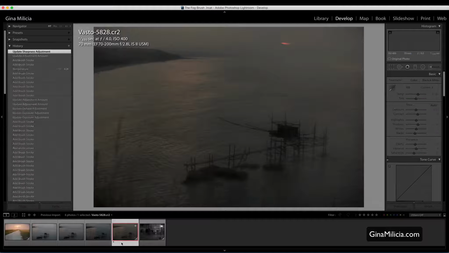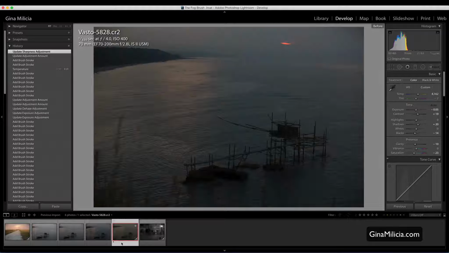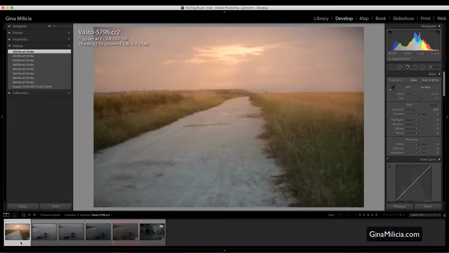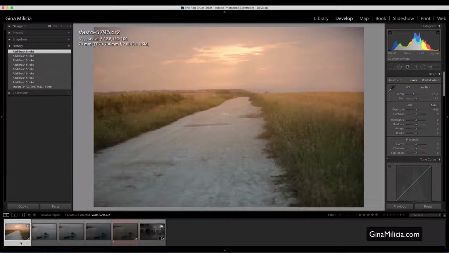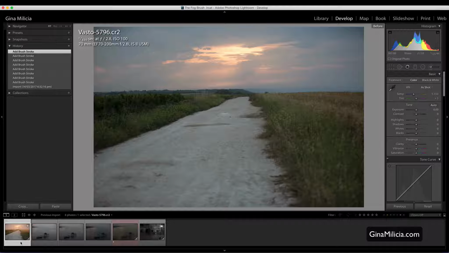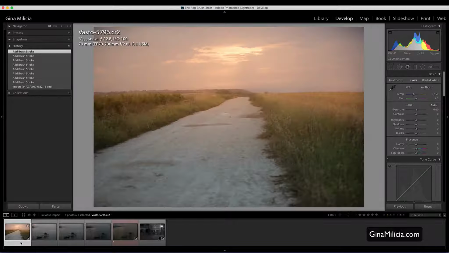Here's another image. That's the after. There's before, again, just giving it a bit of mood and atmosphere, and again, a country laneway at sunset, and it just adds a little bit of atmosphere, softens the whole shot, makes it look less clinical. So let's dive in. I'll give you a little demonstration on how to use the brush.